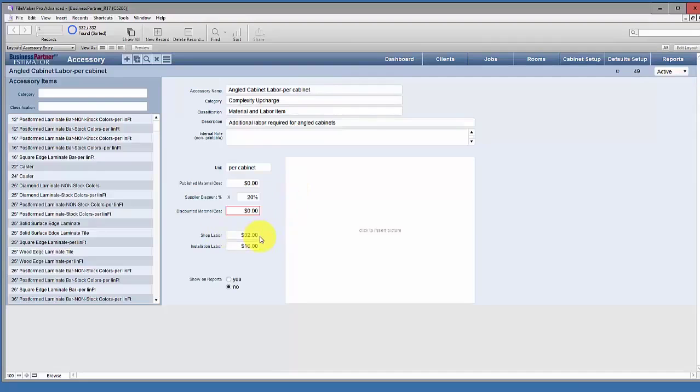So here we're charging them $32 for shop labor and $16 for installation labor. Both of those numbers will be marked up by all of our markups. And we are saying we don't want that to show in the report. You could show it if you wanted to, but you don't have to. And so every single item you can choose whether you want your client to see it or not. So you can have hidden costs, and then you can have costs that are revealed to them within the estimates or proposals.